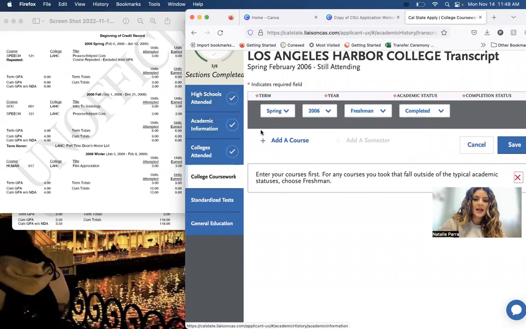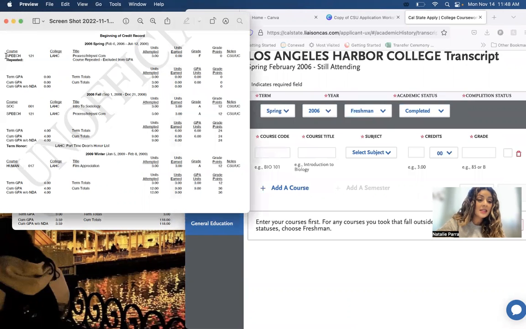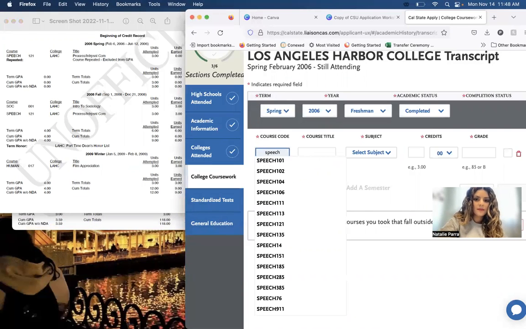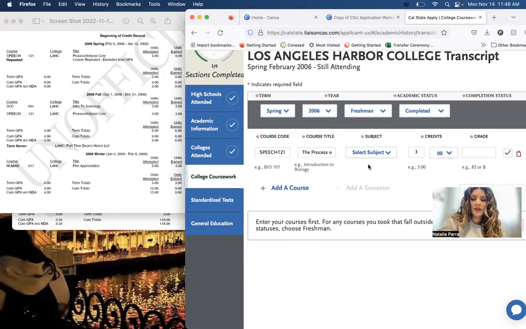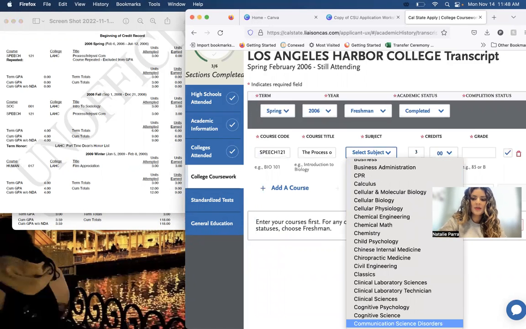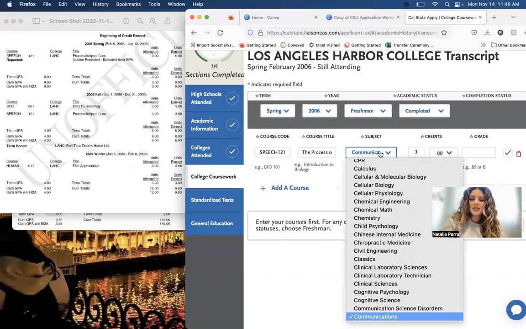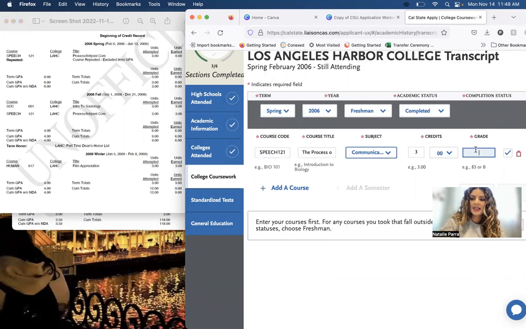So you're going to add the class. Now in this case, the class was speech 121 and the student earned a grade of F. So for this class, you're going to put speech. And as you can see, speech 121 does appear here. Subject is communications. So you can mark that. And as you can see, if you type really quickly the class, it'll auto-populate for you. Sometimes you have to scroll down a little bit, but it's pretty fast that way.